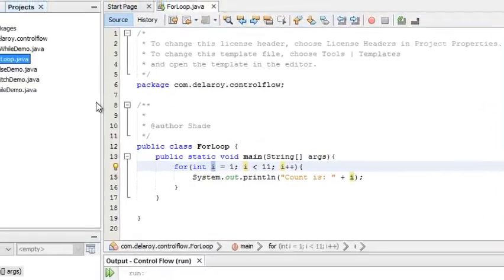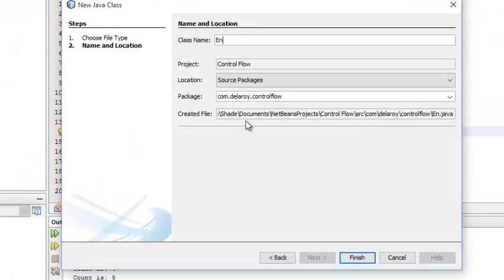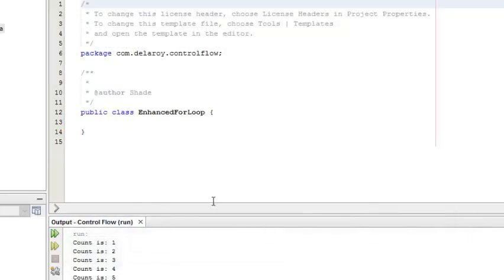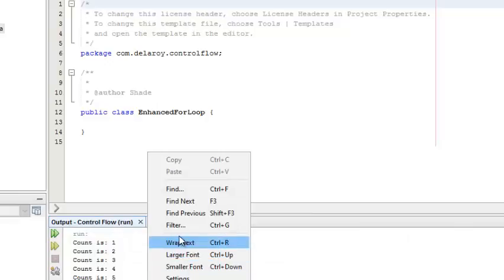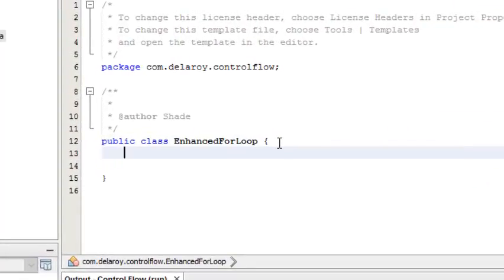I'm going to create a new Java class. I call it EnhancedForLoop. Click on finish. Let me clear this off. Okay, it's going to be my main method, public static void main.